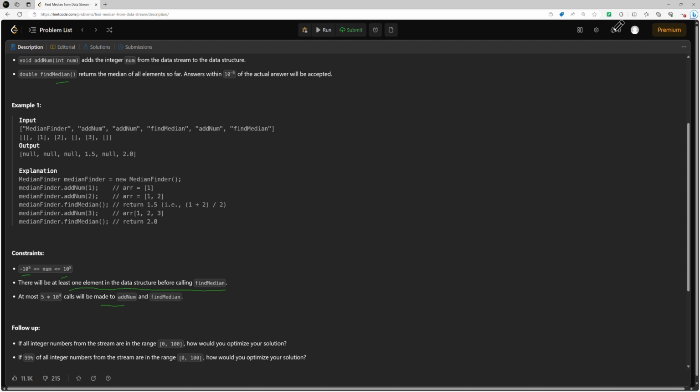A common data structure used for finding the median in a data stream is a combination of min and max priority queues. And how can we utilize the two? We will be utilizing a min and a max priority queue to get the median in constant time.